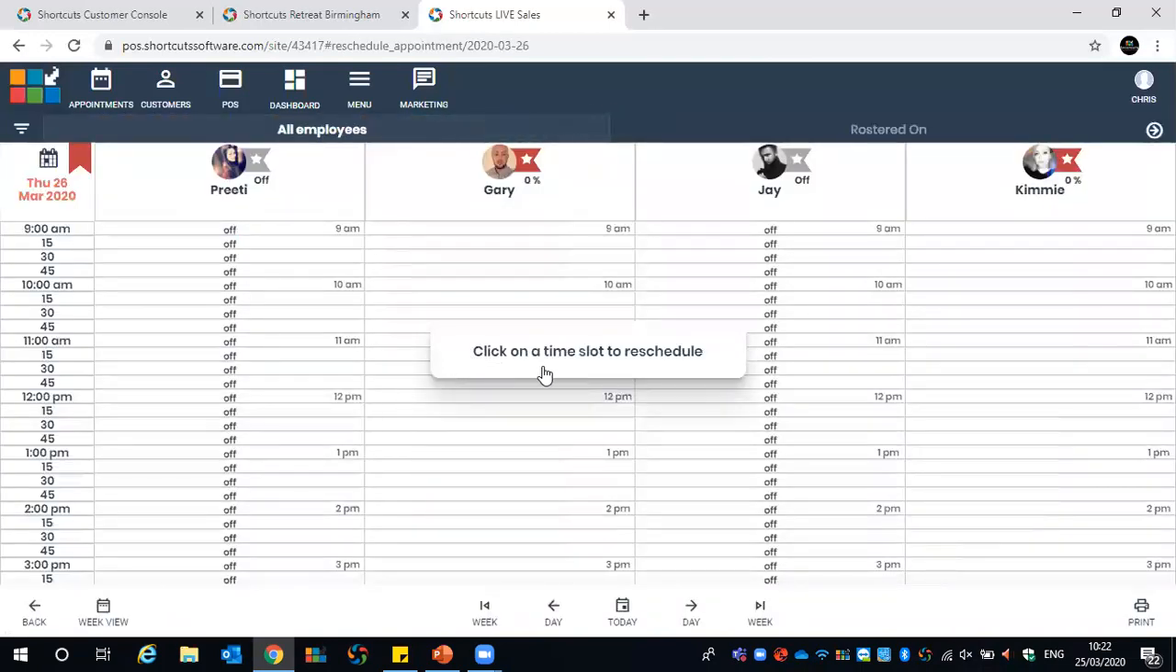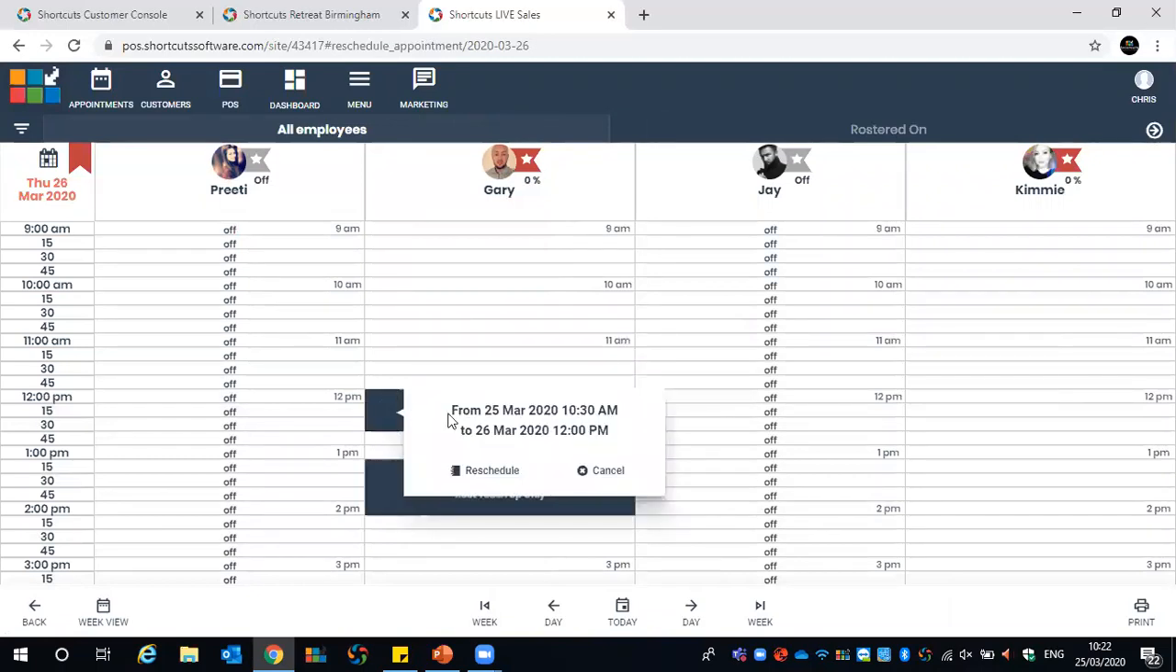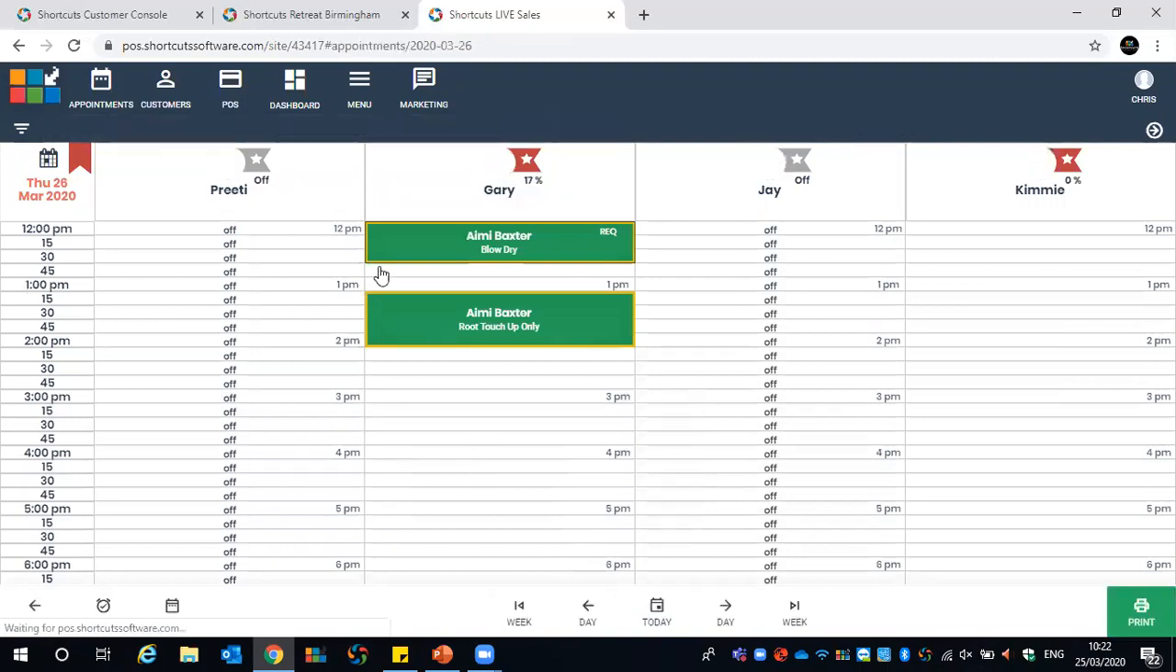It will then say click on a time slot to reschedule. From the 25th of March at 10:30 to the 26th of March at 12 o'clock, simply click the reschedule button to confirm this. You'll see it has brought through both of those appointments that we had booked in.